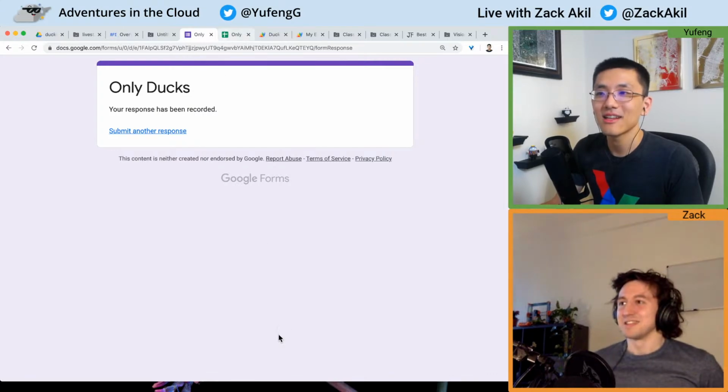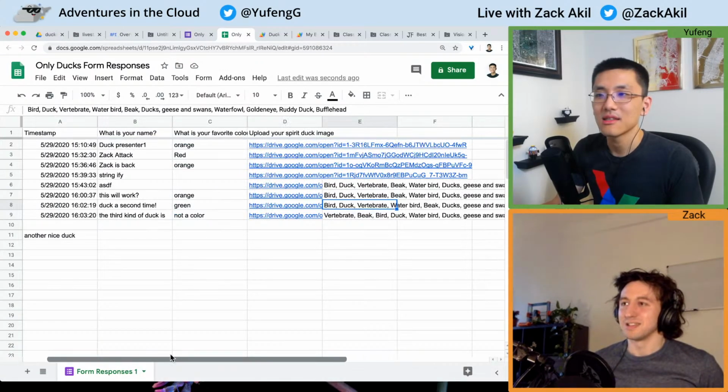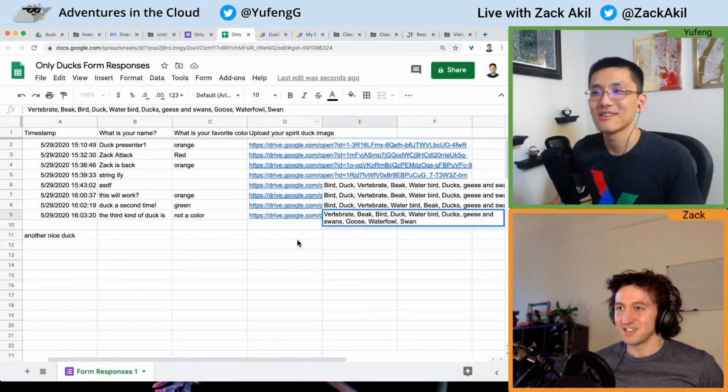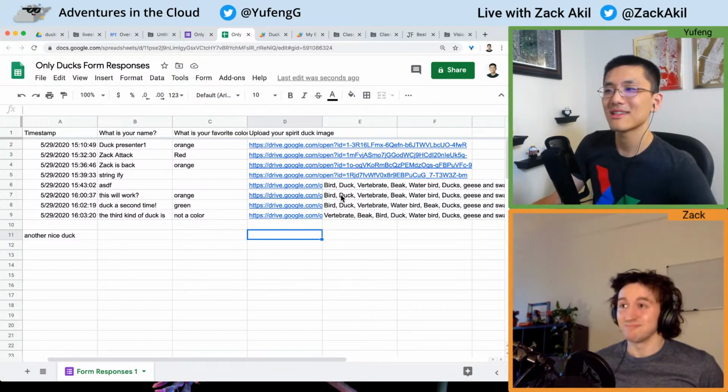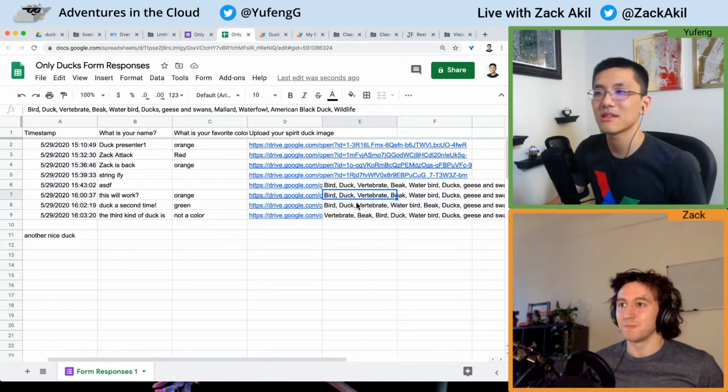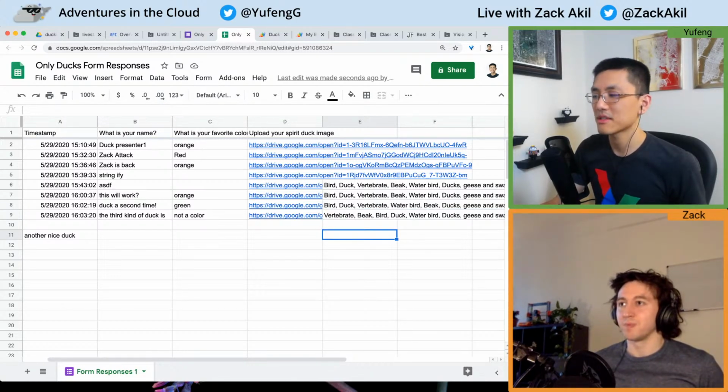All right, here's our third duck, and it says our third kind of duck is vertebrate, beak, bird, duck, waterbird, ducks, geese and swans, goose, waterfowl, and swan. So a lot of different options here, slightly different from the other listing in terms of order, but very similar otherwise, right? These also had geese and swans, waterbird, waterfowl, so similar pictures.